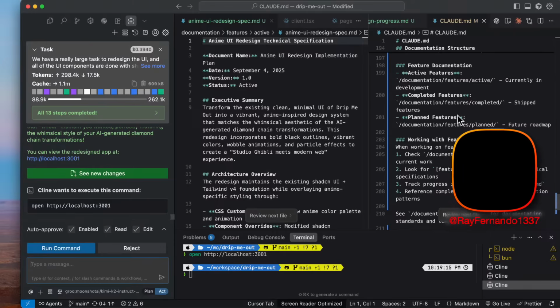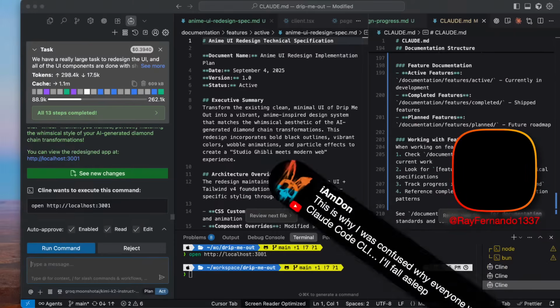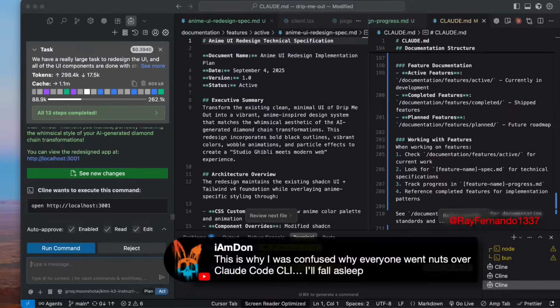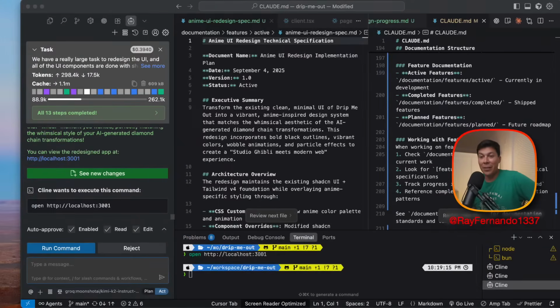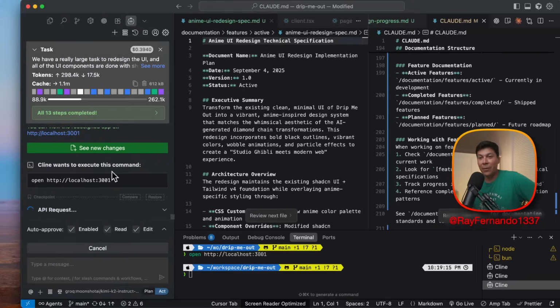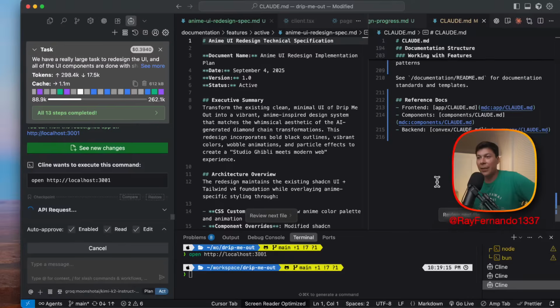Wow, this is crazy. This is why I was confused. Everyone went nuts over Claude Code CLI. Too fast, dude, this is too fast for TV, bro. Yeah, this is absolutely sheesh, man. Oh my goodness. I'm gonna say reject. I don't think we need to run the API thing because this is already working.